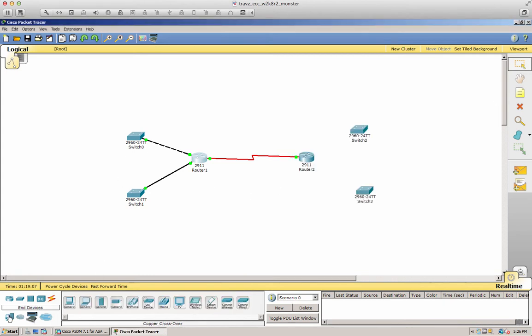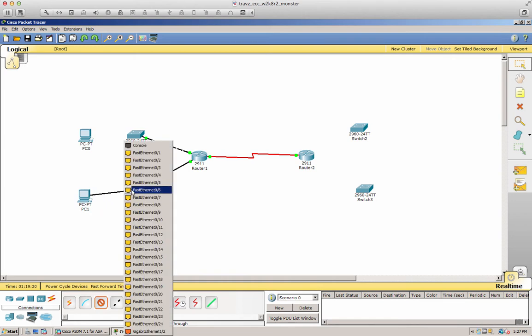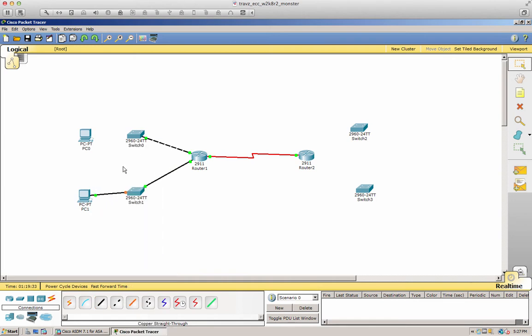So the next thing we want to do is add in some PCs. So let's go ahead and add in a generic PC here, and we'll add in a generic PC here. Again, trying to mimic the configuration from the book. I'm going to connect these guys in, and so we're going to take a straight through cable from the PC fast Ethernet into fast Ethernet 0/1, and then we'll do the same thing again for this PC up here. Fast Ethernet into fast Ethernet 0/1.